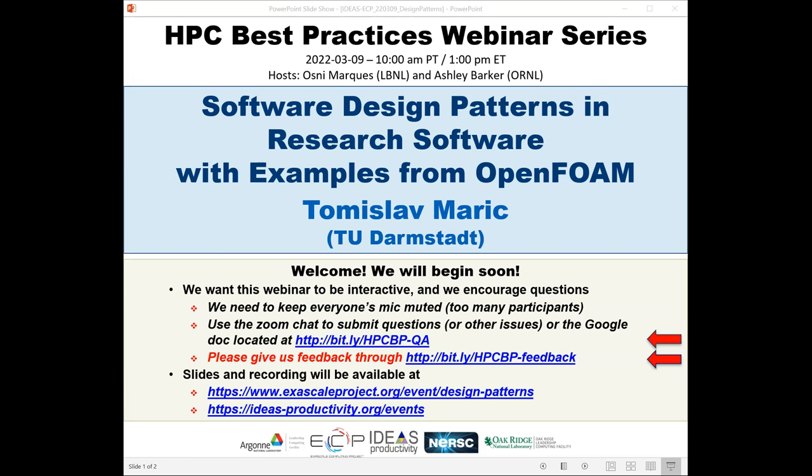Tomislav studied mechanical engineering at the University of Zagreb in Croatia and obtained his PhD at the Institute for Mathematical Modeling and Analysis at TU Darmstadt in Germany. He's currently working at TU Darmstadt as an Athene Young Investigator. He develops structured Lagrangian Eulerian interface approximation methods for simulating two-phase flows in geometrically complex domains using the OpenFOAM open source software.